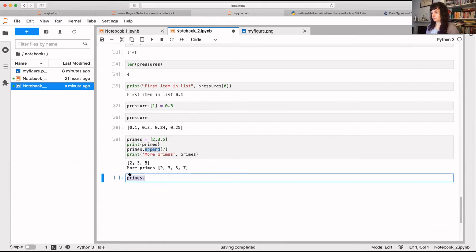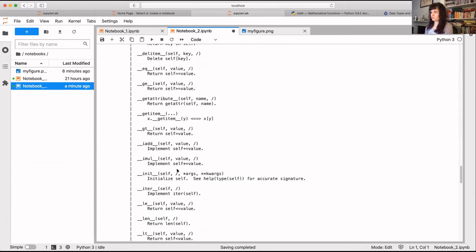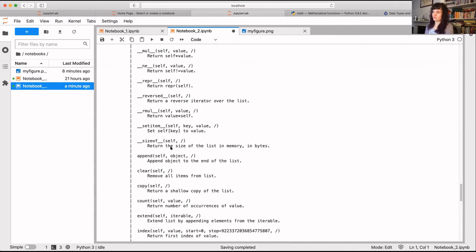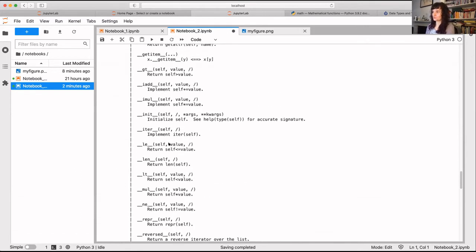You can also use the help. That gives you the same information plus all of these double underscore functions, which are these kind of member variable hidden functions you shouldn't necessarily use.